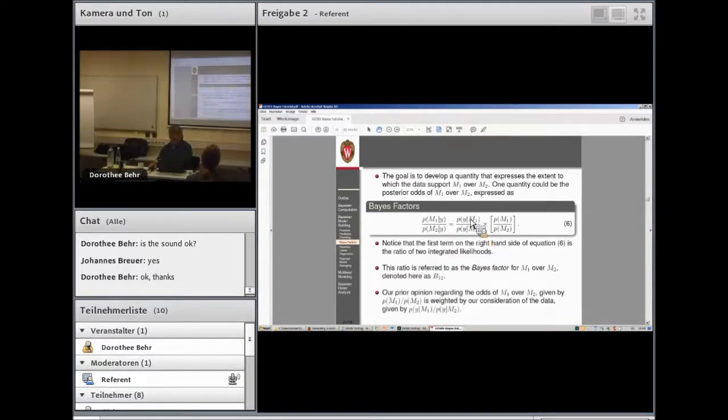If you look at this term on the right-hand side, this thing here is the ratio of two likelihoods, called the likelihood ratio. But of a particular kind, it's the integrated likelihood ratio. And this term here is called the Bayes factor. That ratio right there is the Bayes factor.